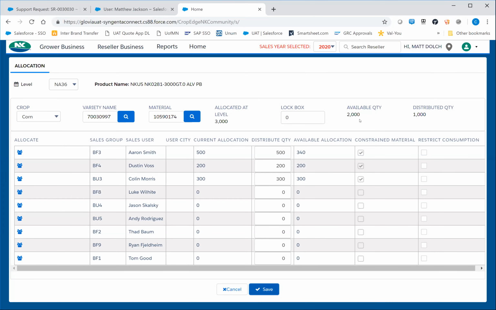So that's how you can use the lockbox. If you have any questions about this process, please contact your customer account specialist.